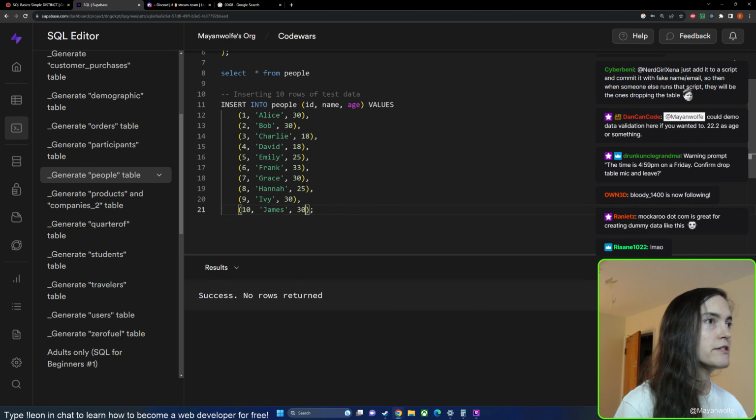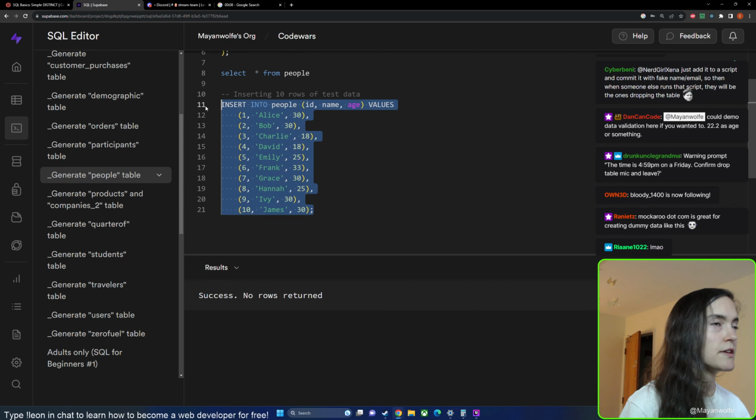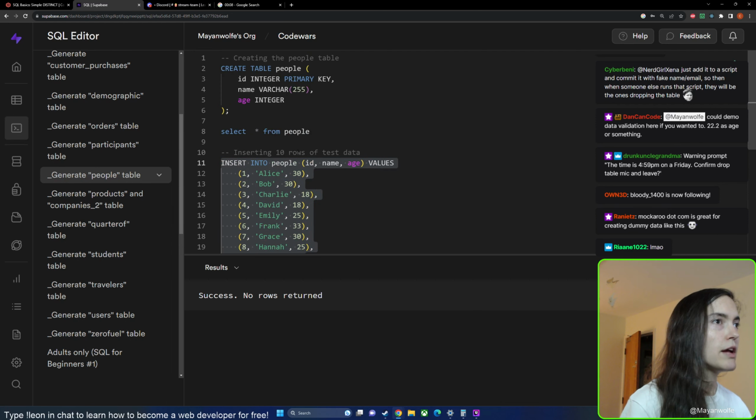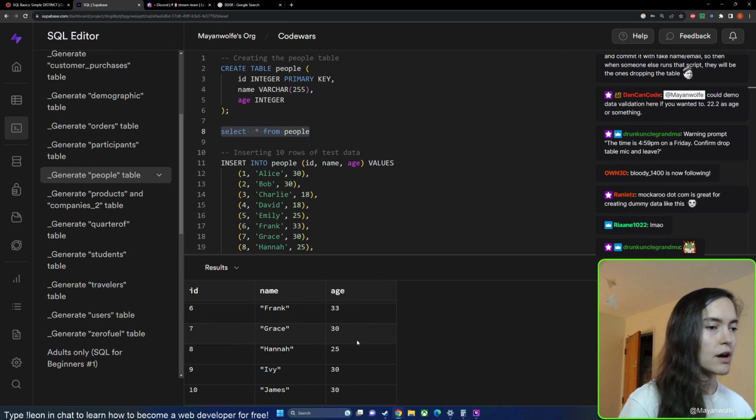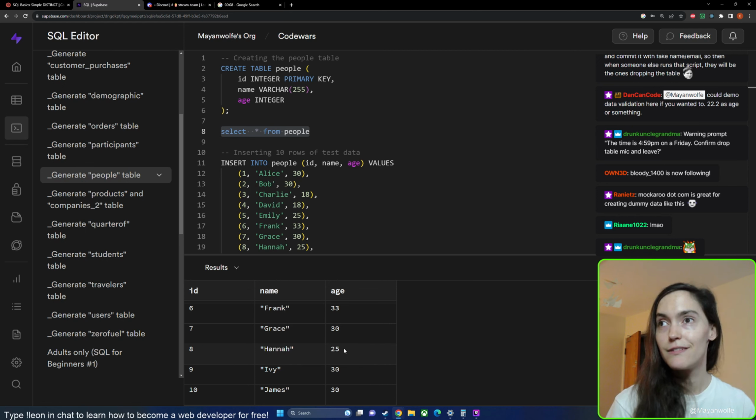All right, so I've created some duplicate values here, and then I'm gonna run this insert statement. There we go. Now I'm gonna run my select, and we should see that data in the table. There we go. All right, our table is populating.